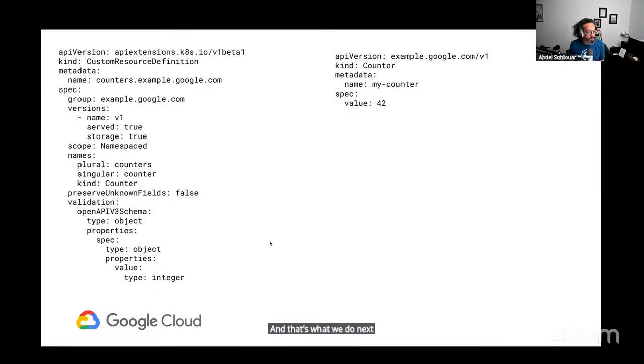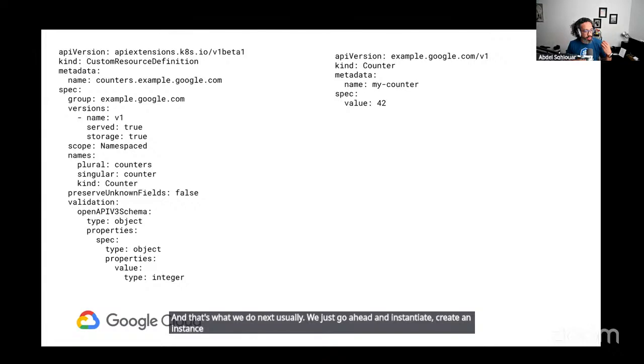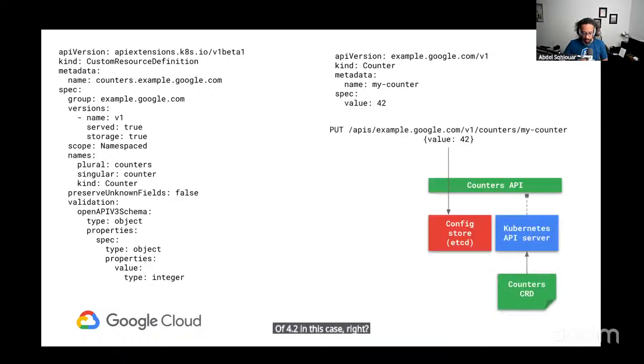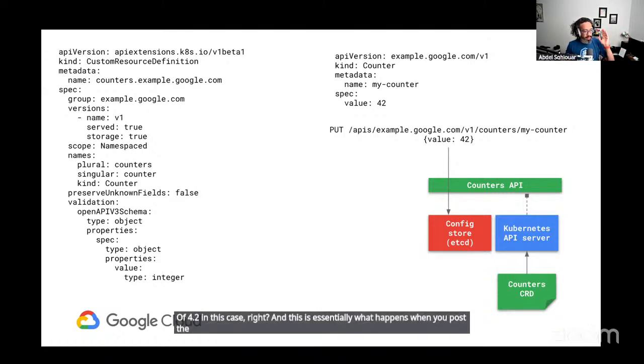We just go ahead and create an instance of that object called counter, give it a name, because obviously things have to be named, and then give it a value of 42 in this case. And this is essentially what happens when you post the object. You're sending a post with a bunch of parameters, and the parameters are essentially what's in the schema of that custom resource definition.